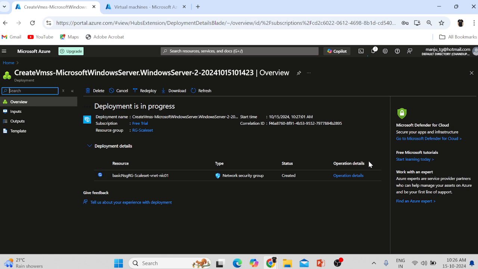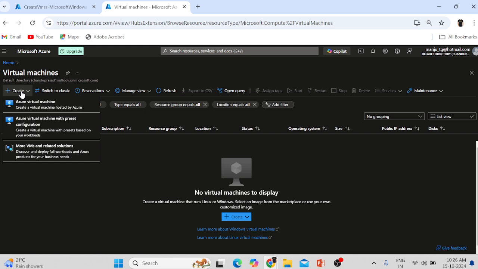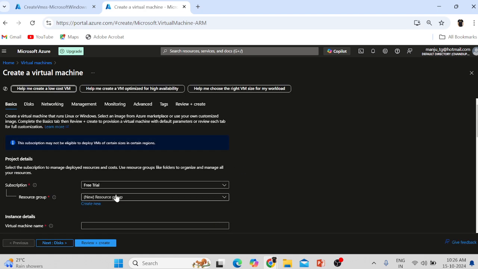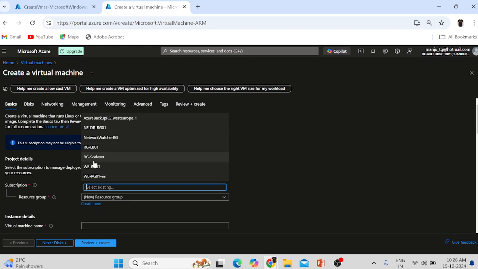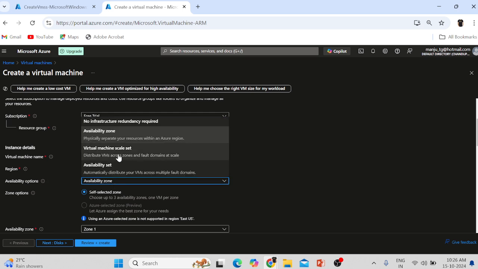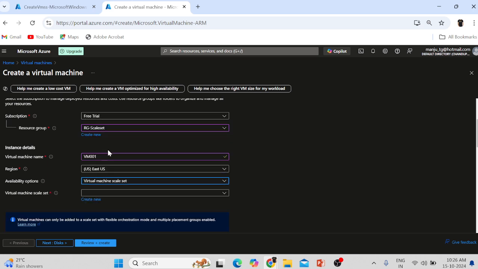See, normally what happens whenever you are building the virtual machine here, say for example, if you go to create virtual machine and you define where you want to create, maybe in the RG scale set example, because it is in East US, virtual machine name can be VM001. In the availability option, you have to select whether you want no redundancy, or availability zone, or availability set, or virtual machine scale set. If you select the virtual machine scale set, then you need to select the one which we have created. See, my VM scale set 01. This is the one we have just created.